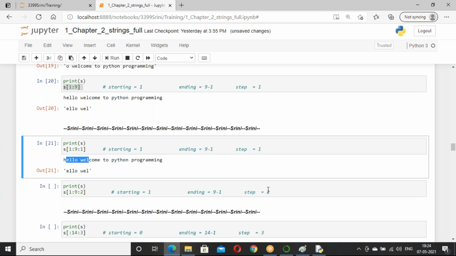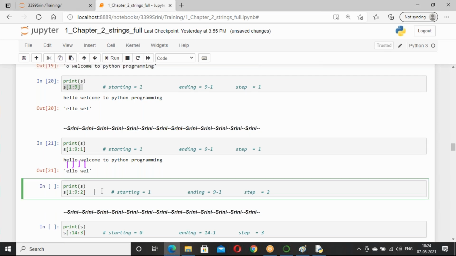It will read the 1 indexed element E. And step 2, 1 plus 2, 3, 3 indexed element L. Plus 2, 3 plus 2, 5, 5 indexed element, that is blank space. Plus 2, 7 indexed element E. Plus 2, that goes to 9, that is out of range. So EL space E is going to be the output when you give step 2, right? Understand?